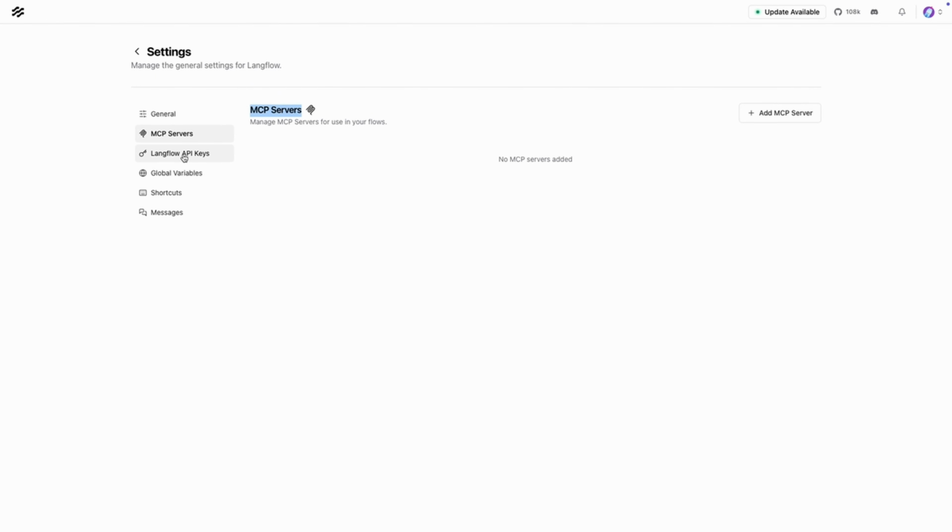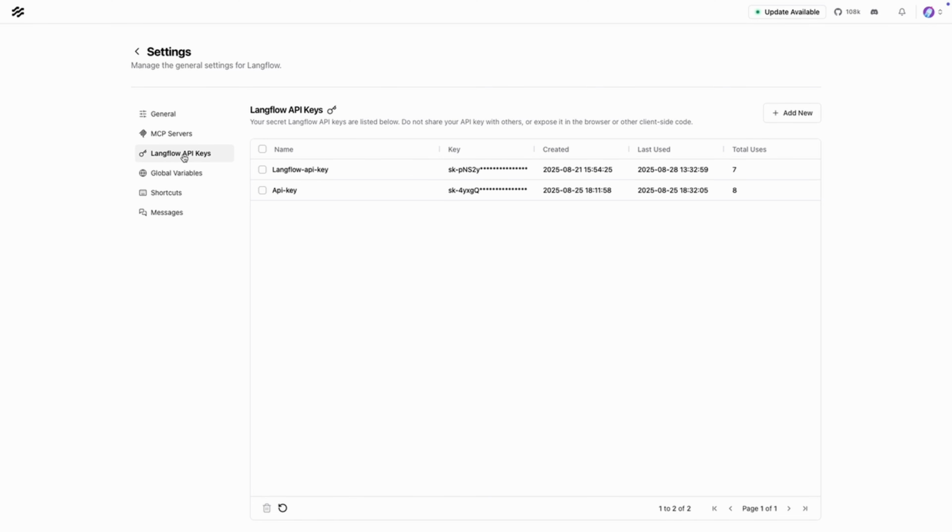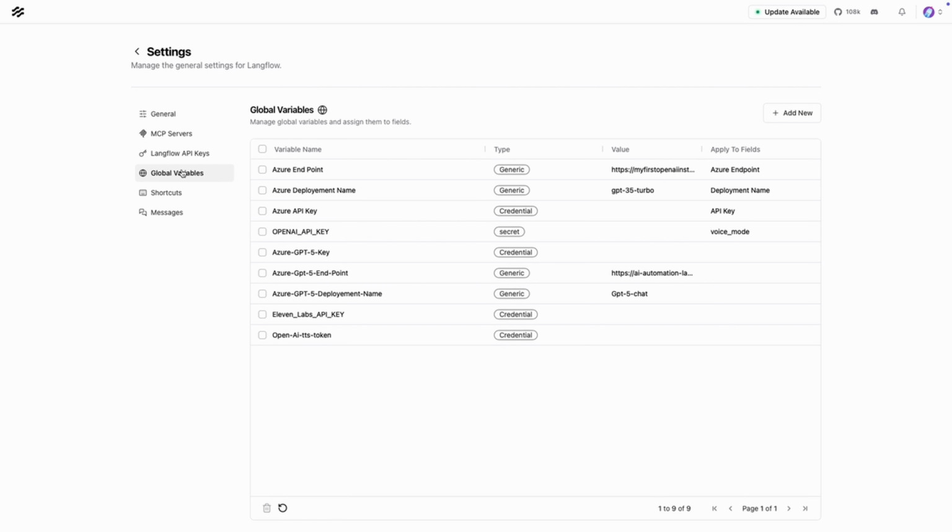Now below that, you have APIs key section. Langflow allows you to expose your automation as RESTful services. To access them securely, you need an API key, which you can generate right here. Then comes global variable. This is really handy feature because it lets you define variable once and use them across multiple flows. It saves time and keeps things organized.